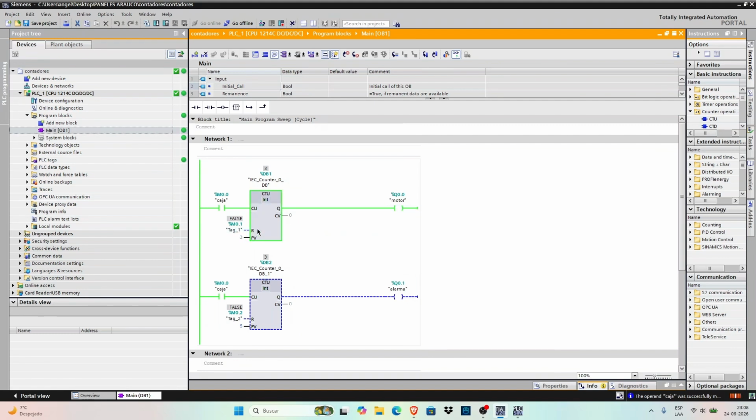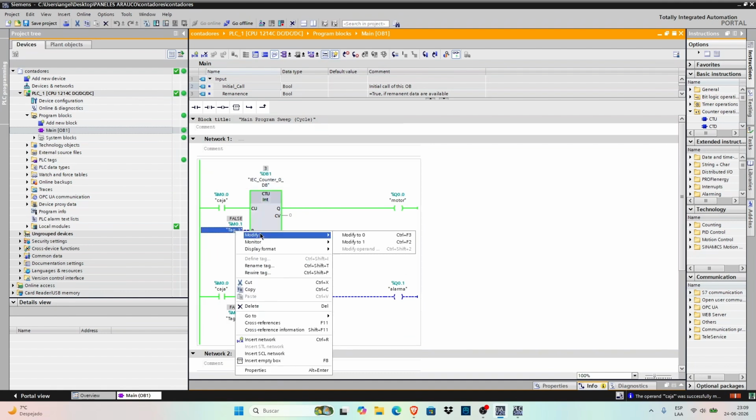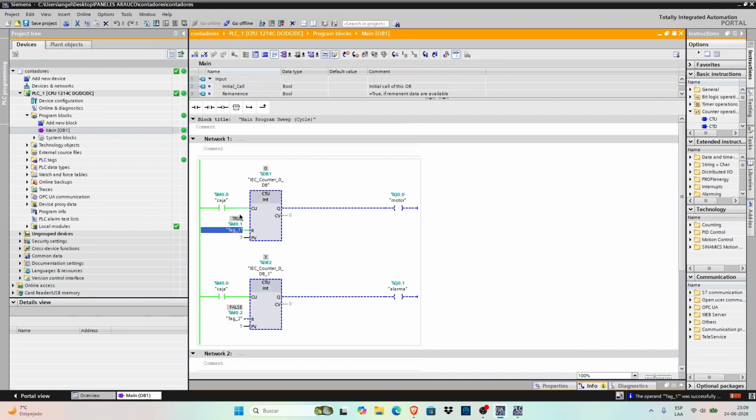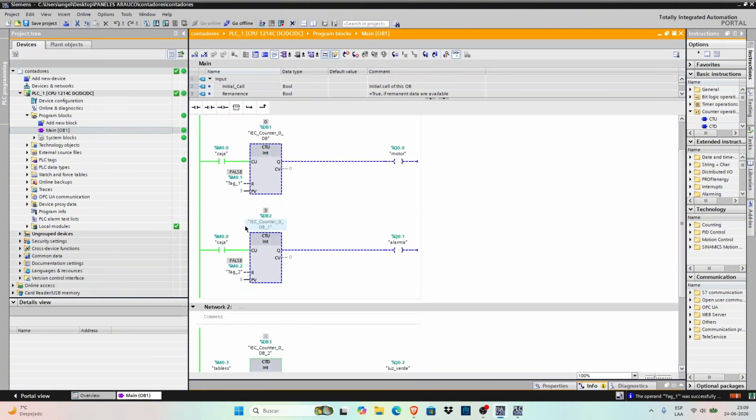In the reset you put an equal contact. For example, I put an M0.1, which has to be linked to a button. When you press it, it will reset the counter.